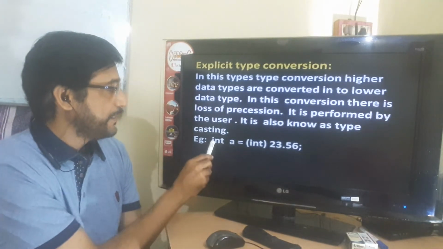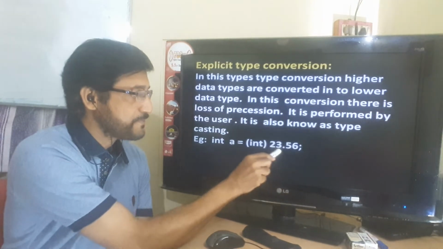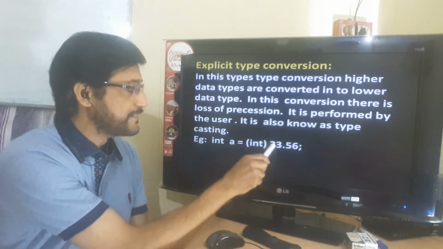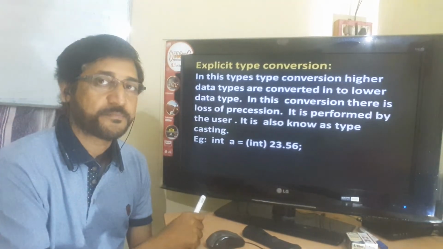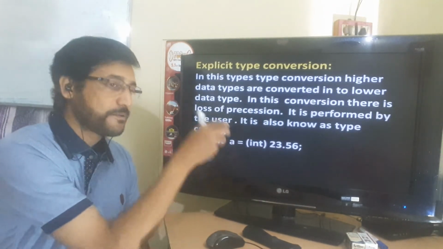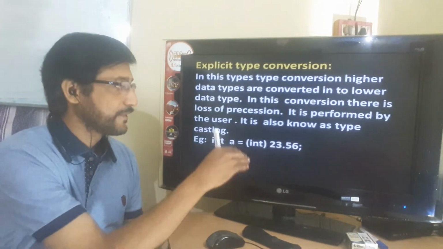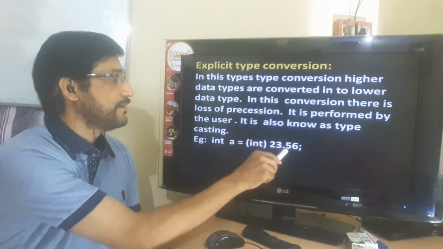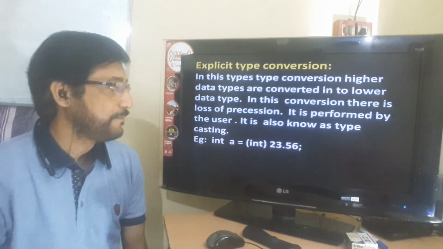Now see, this is an example. int a is equal to (int) 23.56. This 23.56 is of type double, which occupies 8 bytes in the computer's memory. But in this case, I am going to store it in an int type which occupies 4 bytes in the computer memory. So data of 8 bytes I am going to store in a space of 4 bytes. So there will be loss of data. That is, in this case 23 will be stored in a and .56 will be deleted. So the decimal part will be deleted.